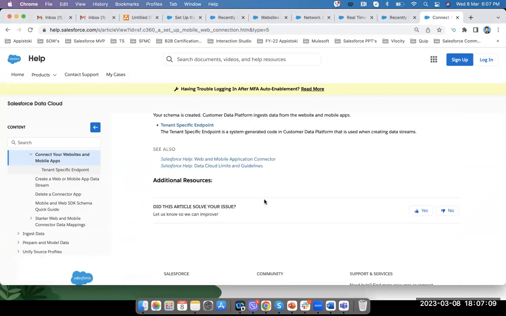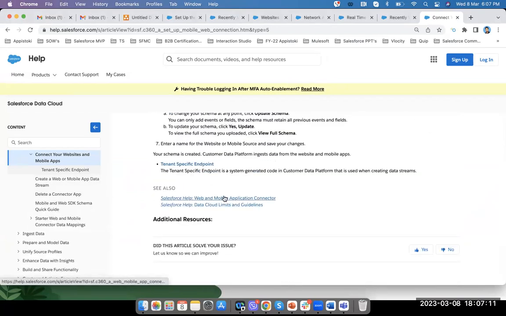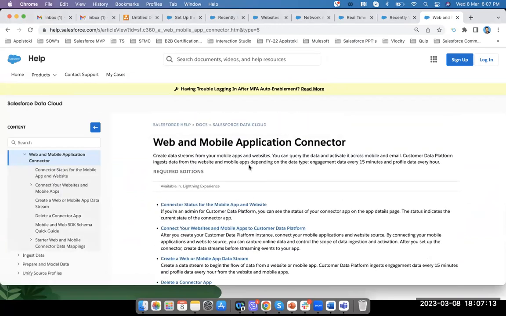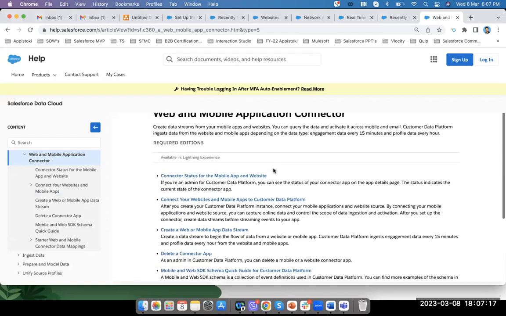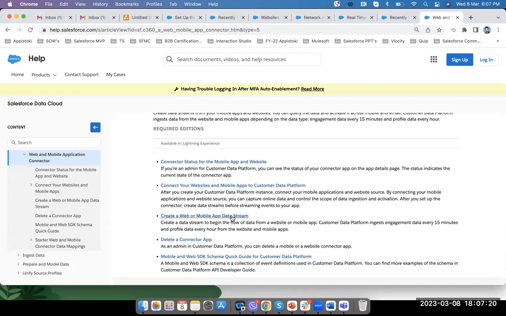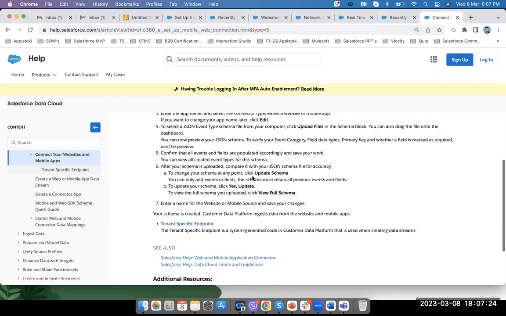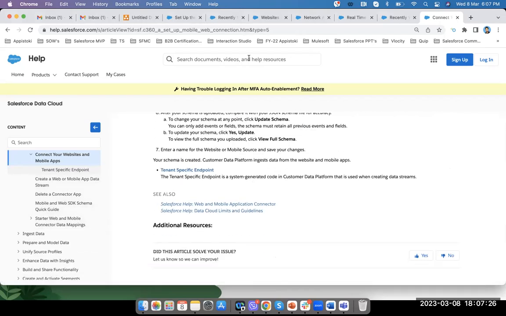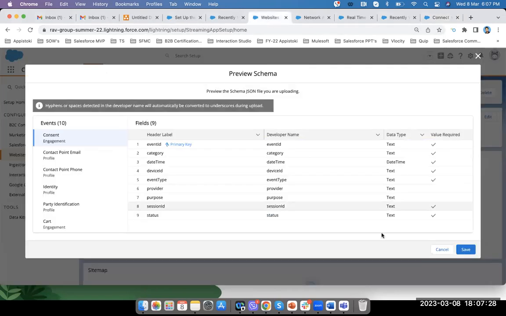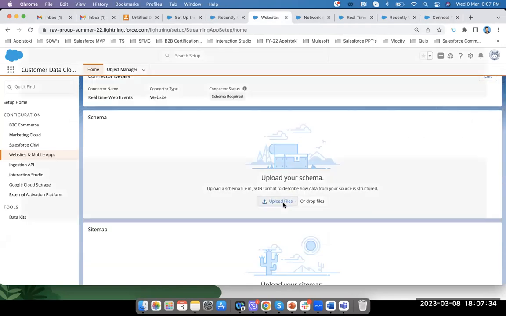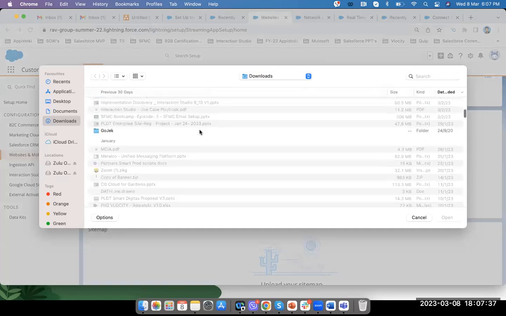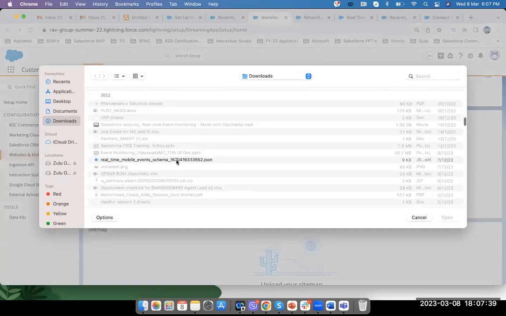So where is this? The schema is available where you can download a sample schema for a website. We have different kinds of schema available, but I'll showcase once again how the schema looks like. I'll just upload the schema. I have schemas available for, yeah.